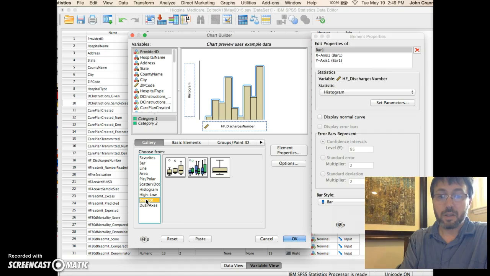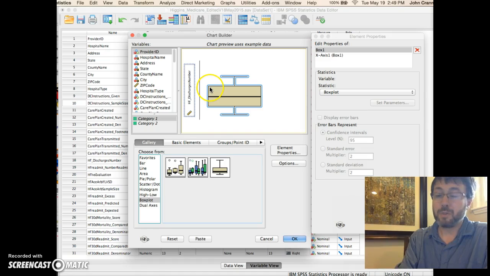So you can click on it once, and then here it will give you the options of the type of box plots that you can create. Now for the purposes of this example, we're going to create a box plot for a single number. We're going to look at how the scores of heart failure occur across the United States as a whole. So we can either double click on it or drag it up to the preview window.